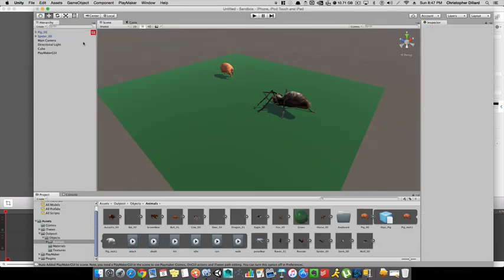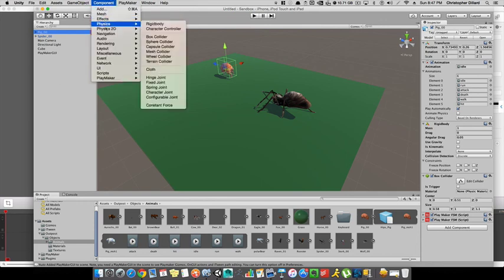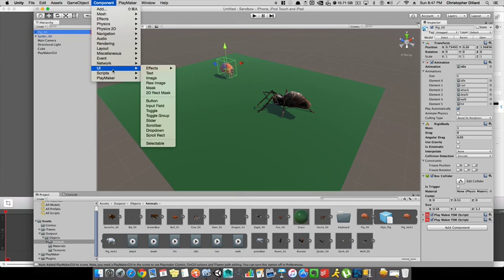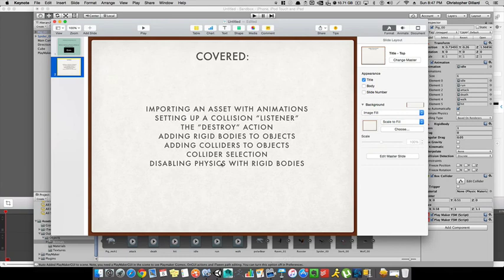You can do it through this button, or you can go up to components and choose from this wide variety of things here. You can also just drag and drop. If you have a script and you want to attach it to some object as a component, you can just drag it over here. Okay? Where did it go? There we go.